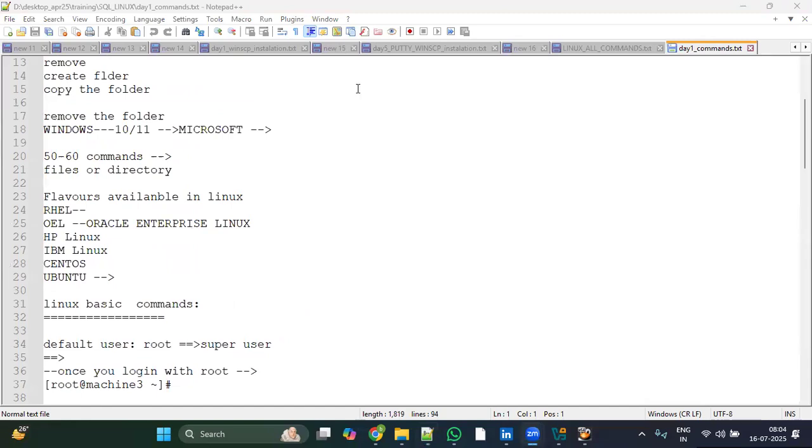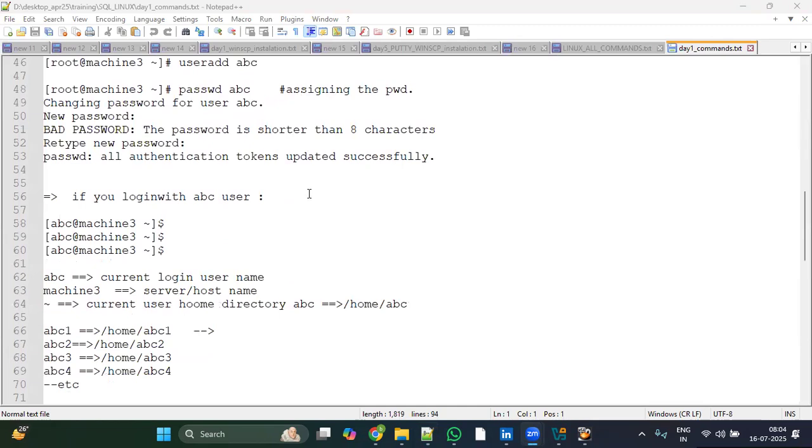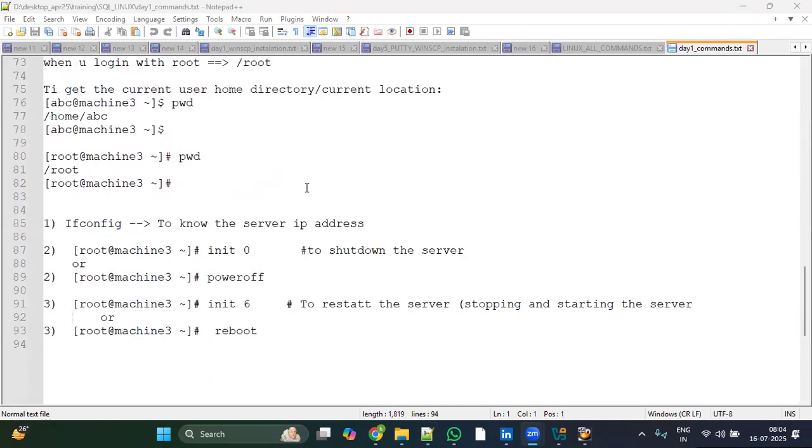Okay, so in the last classes we completed the Linux installation and started the initial commands, like how to start the machine, how to shut down the Linux server, how to reboot the server. We know this Linux OS is a command-based operating system, so if you need something, you have to give the command. These commands are all fixed.